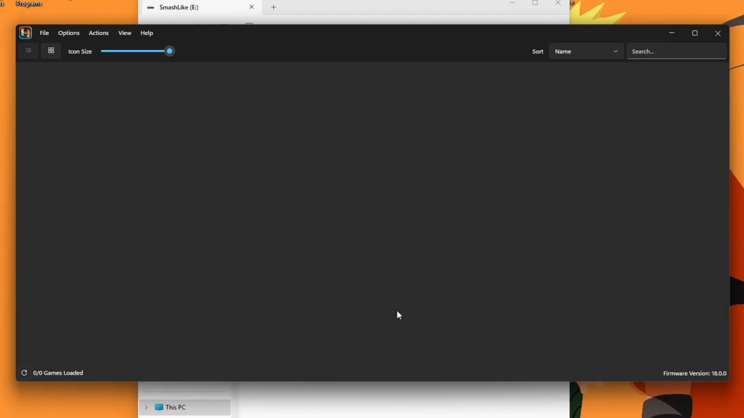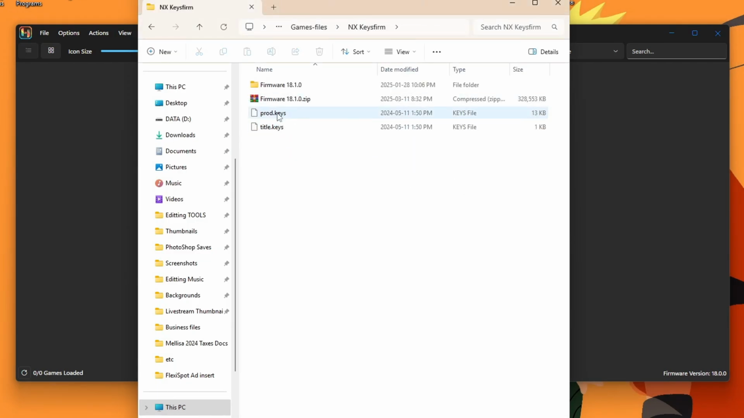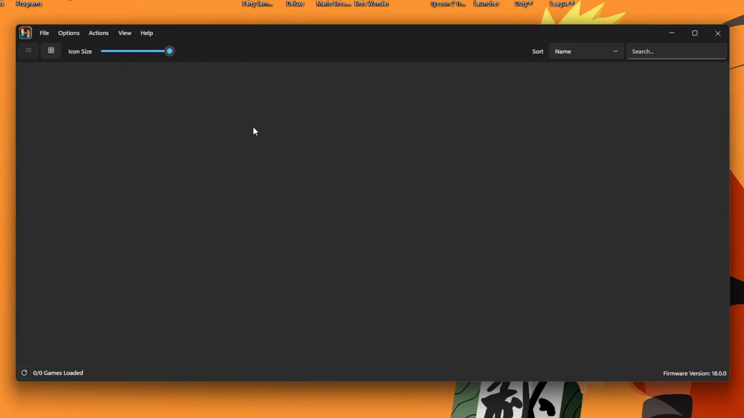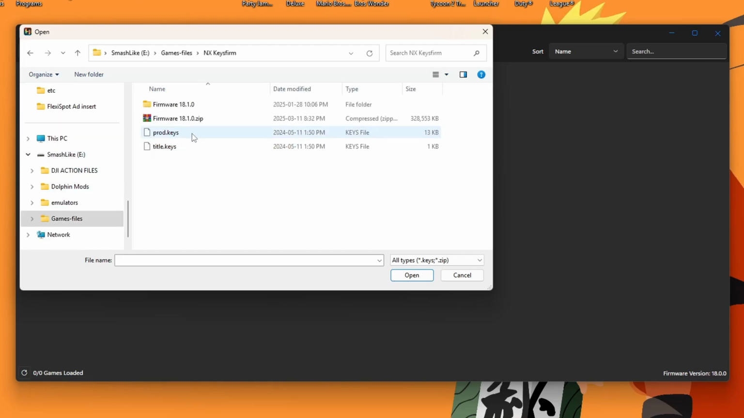Now, because I've ran Ryujinx on my computer before, I have firmware version 18 in there, and I didn't get any prompts that I need my keys. I'll quickly show you. I have keys and firmware right here. So you need your prod.keys and title.keys. Let's go ahead and install those. So go in the top left to actions and install keys and click the top one. And now we're just gonna navigate to where we have our keys. So mine, games, files, NX, keys, firmware.